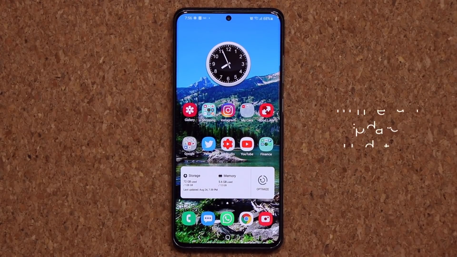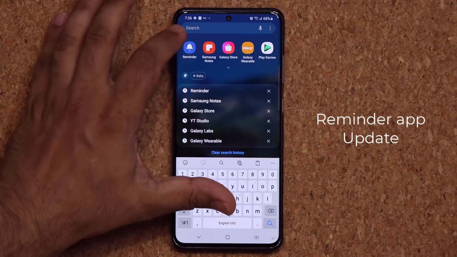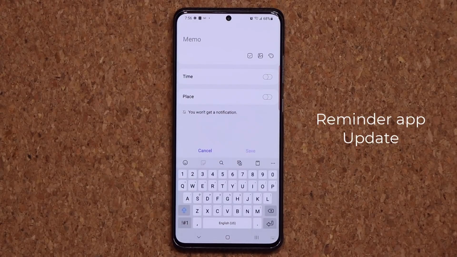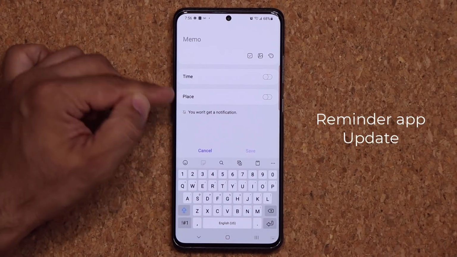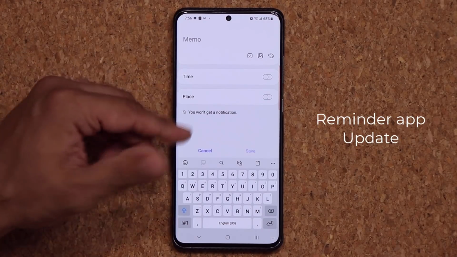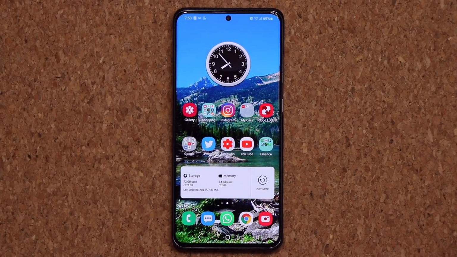Let's move on. We do have an update to our reminders application. So if I go to my reminders application right over here, now when I click plus, what I can do is I can actually add time and location for my memos, for my reminders. So time and place is brand new. Fantastic. Now, 2 quick changes.